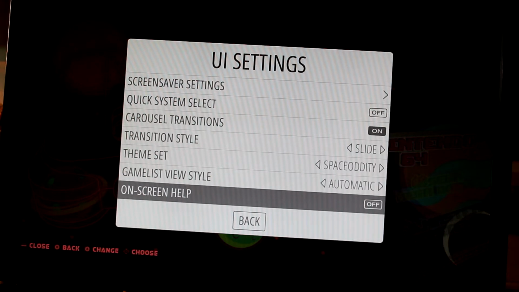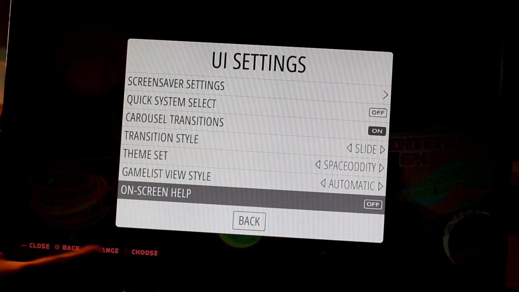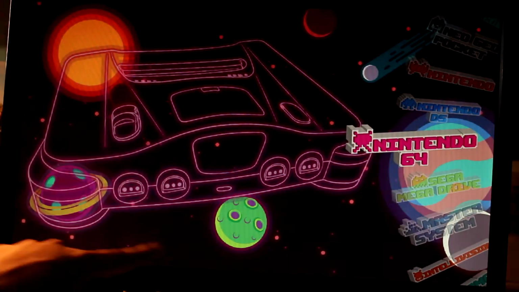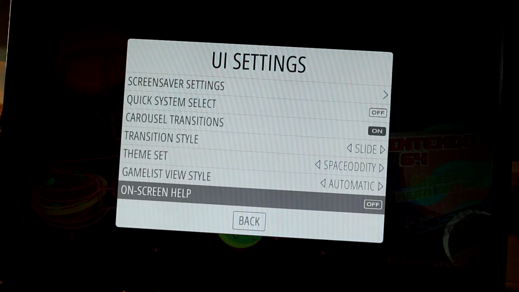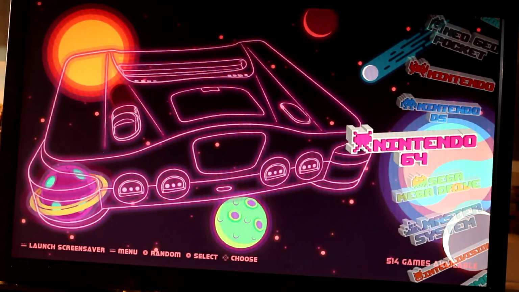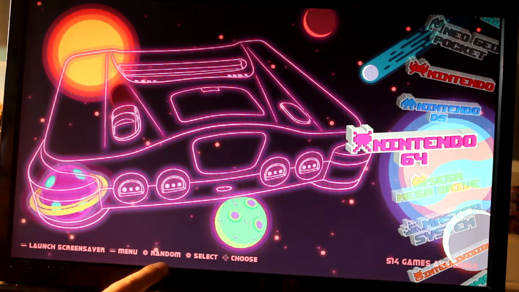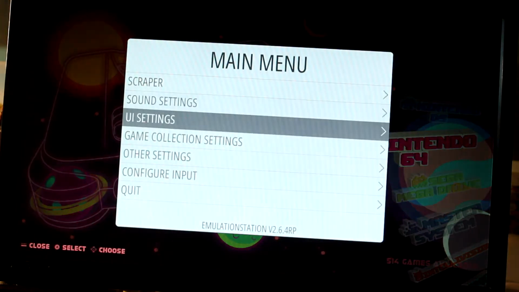On-screen help, once you've mastered your console, you can turn it off and it makes this go away. So as you can see, that disappears. But when you're still learning the console, I suggest leaving that on so you can remember, okay, start activates menu, X goes to a random game, which is pretty cool, A selects things, etc, etc.